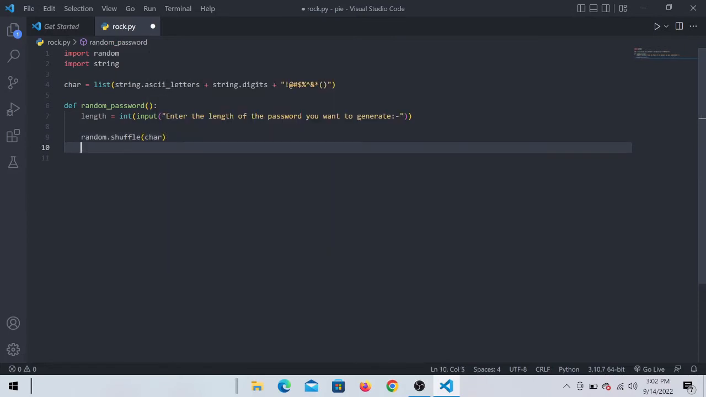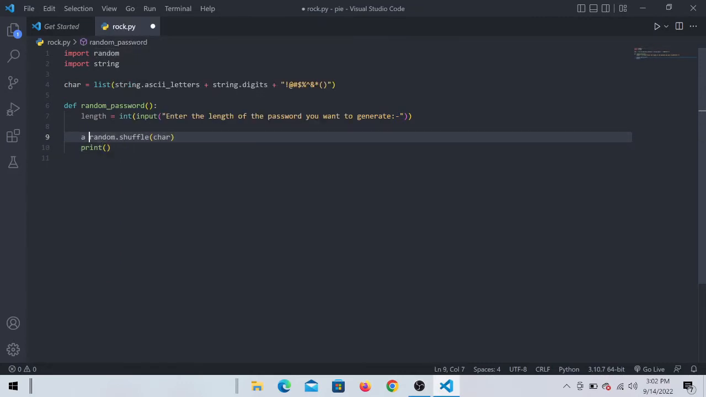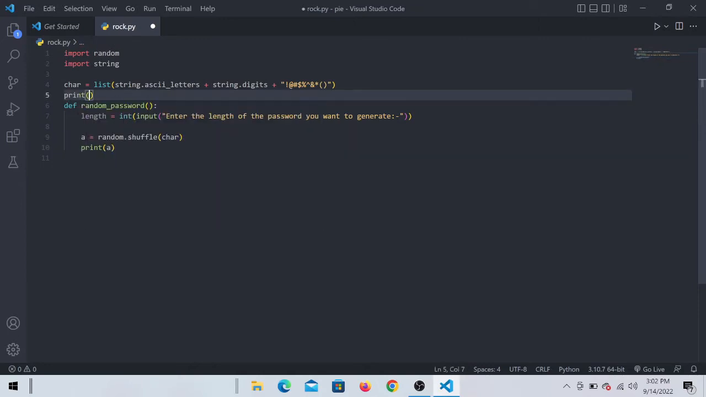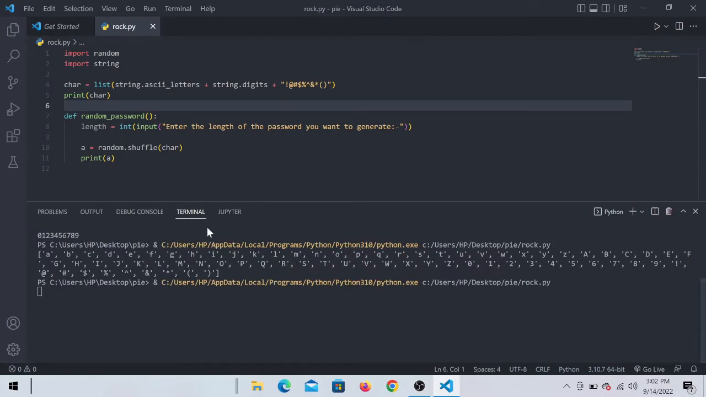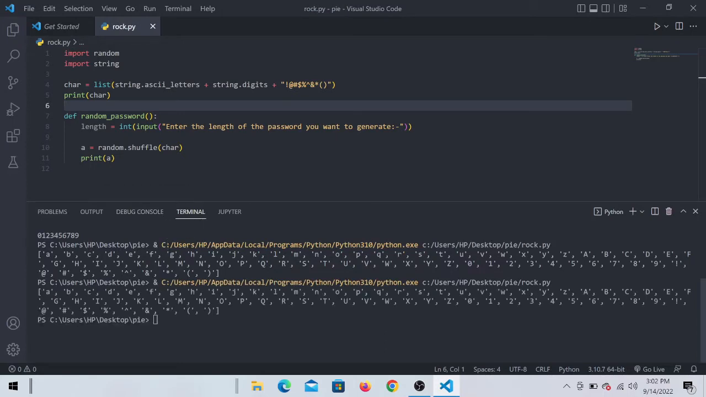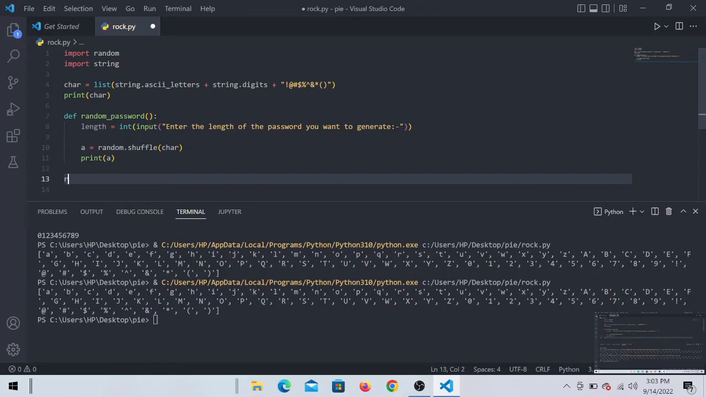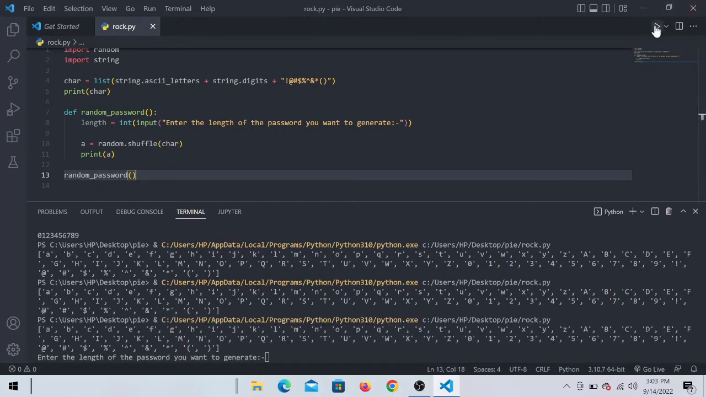Now let me store it in something and print this so that you can see, and let me run this. Yes, as you can see, I have not called the function yet, so it's not printing. So let me call this, sorry for that. Random password, like this. Let me now call this so that you can see what's happening here.